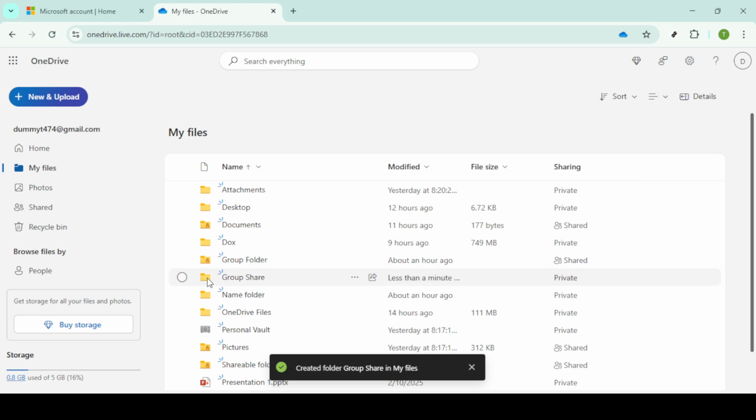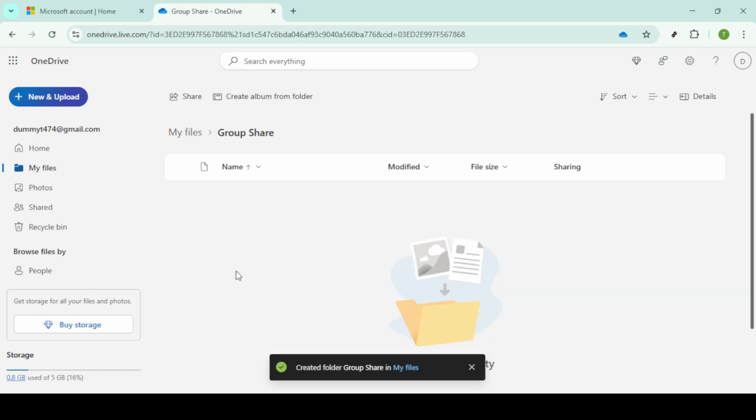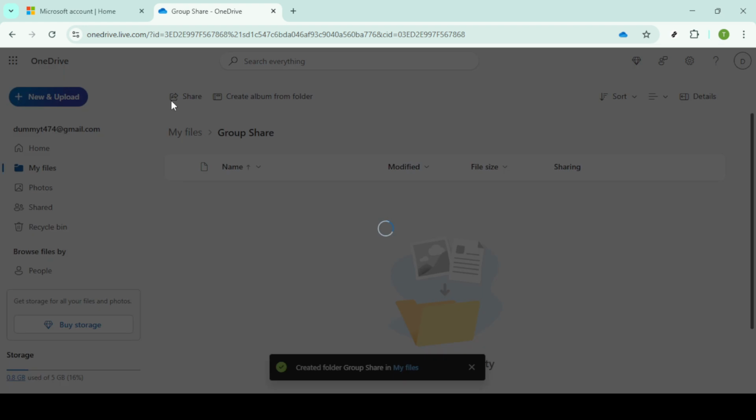Click the Share button to enter the details of who you'd like to share the folder with. Enter your group's email address in the provided field. It's important to ensure accuracy here, as this is where your collaboration partners will receive their invitations.